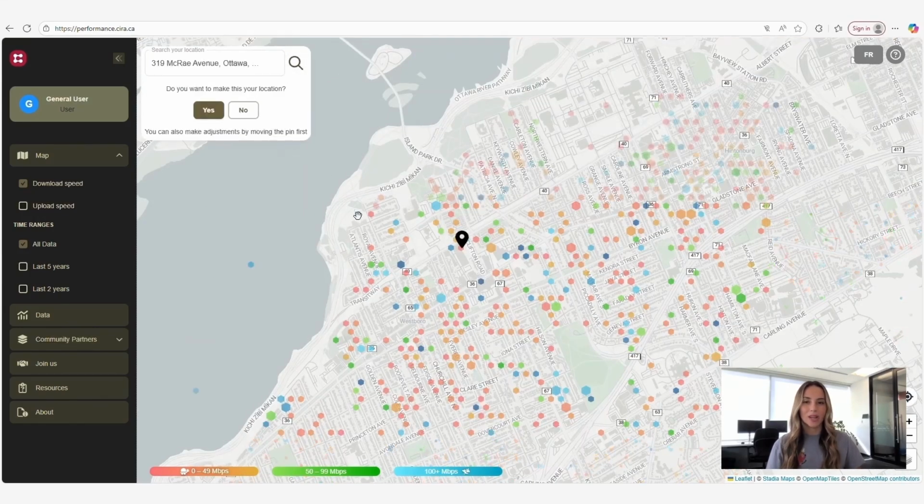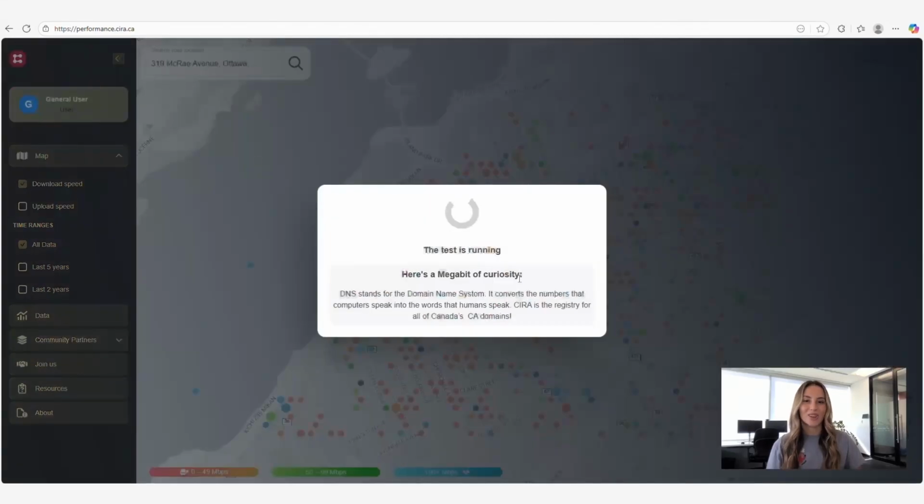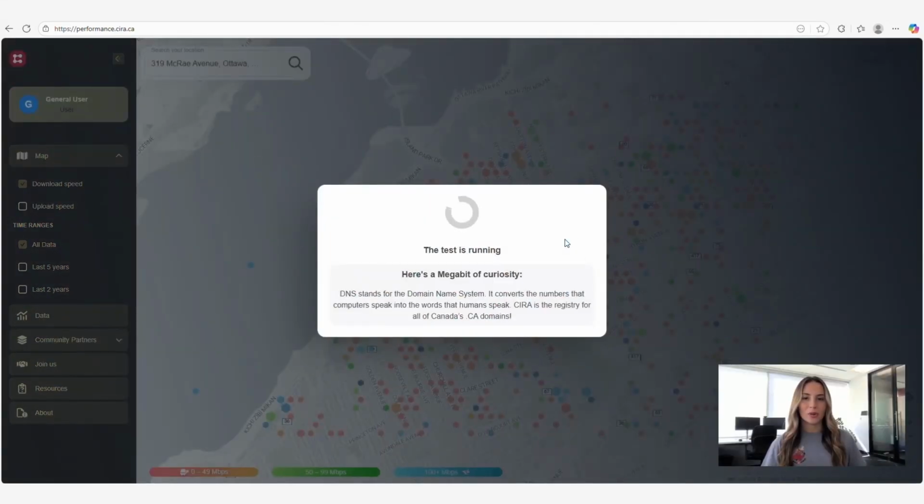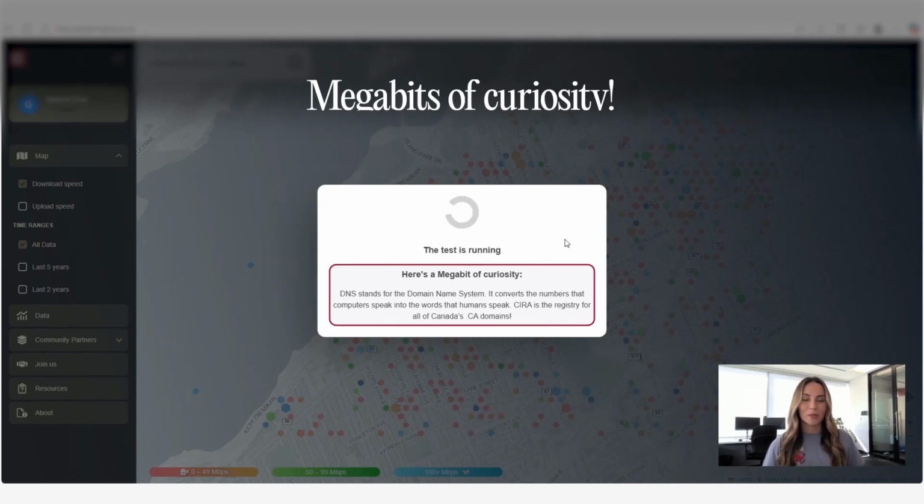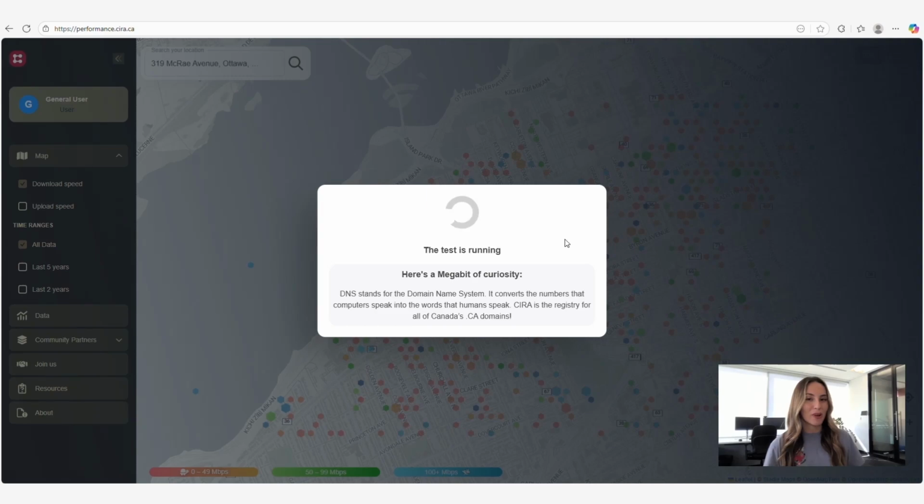If the estimate was right, or you drag the pin to correct it, you're good to click That's right, Start Test on the pop-up above the pin. The test takes about 30 seconds to run, regardless of how fast or slow your connection is. While it's running, you'll see megabits of curiosity, fun facts and trivia about the internet and connectivity in Canada. Take a moment to read them. You might learn something new. By the time you finish reading, your results will be ready.